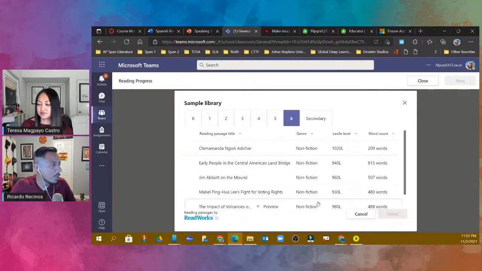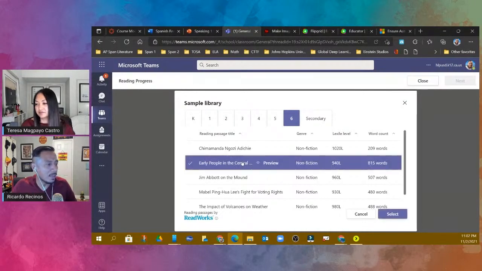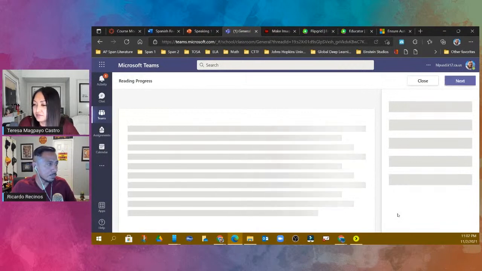And I'm just going to pick something in here. Early people in Central American land. Okay, so let's just pick this one. As you pick it, you can preview. It's 815 words. It's a lot. So we're not going to do it all. I just want to kind of pick one that we're going to use. I can preview it if I want to, but I'm just going to select it. Okay, and I'm going to select it.